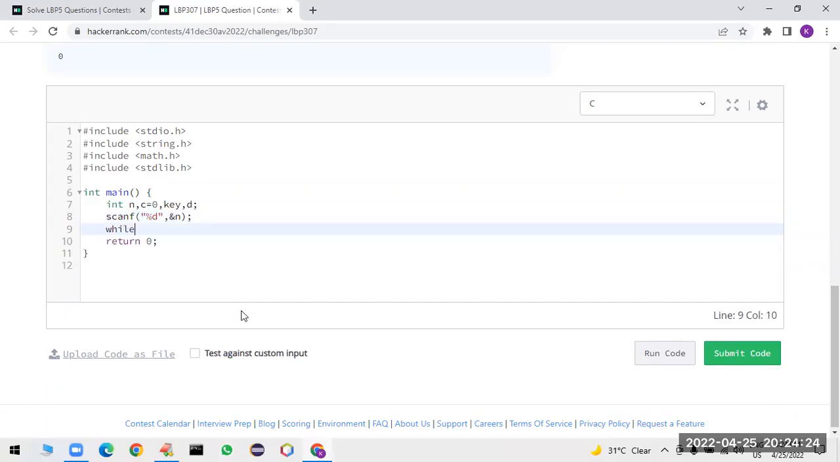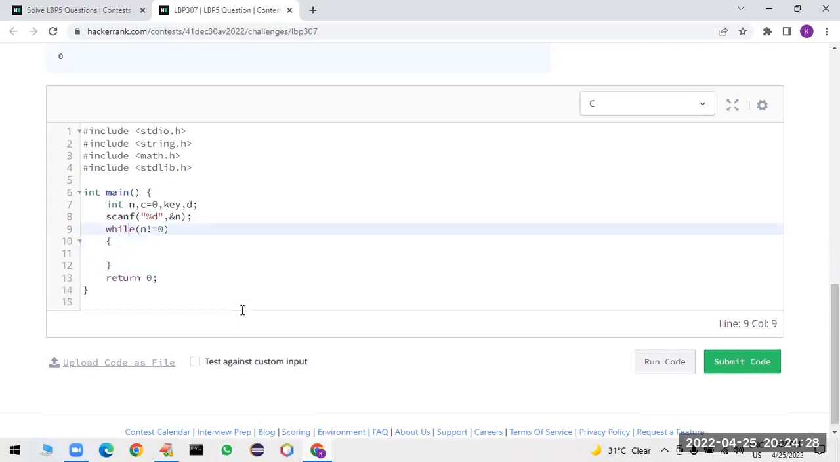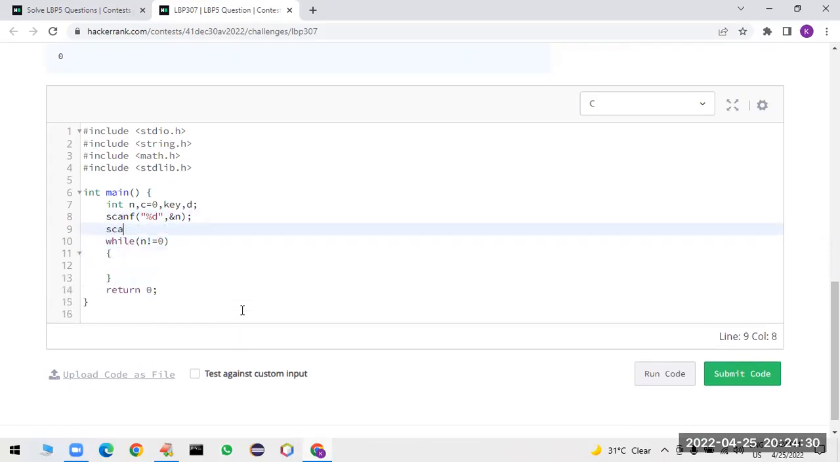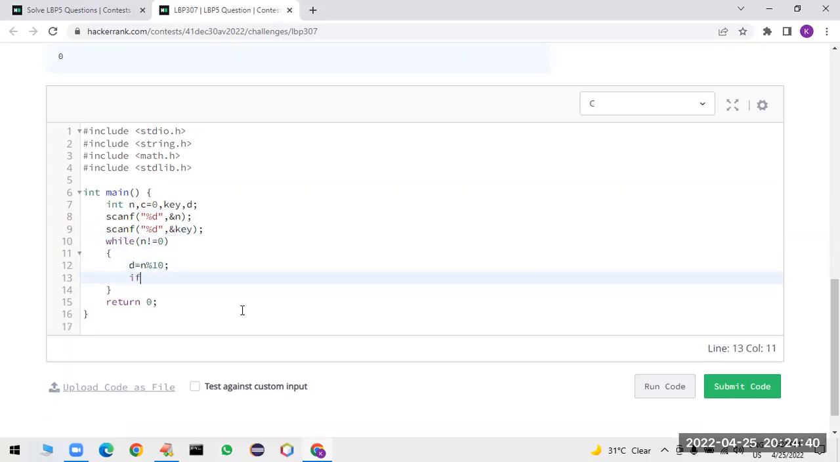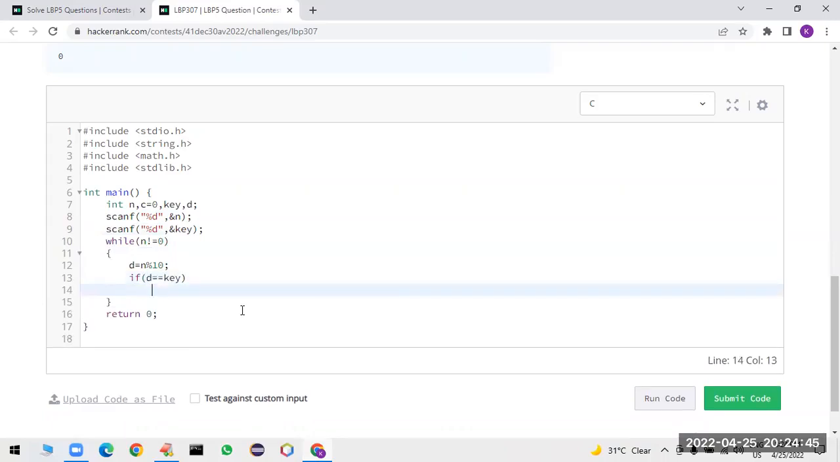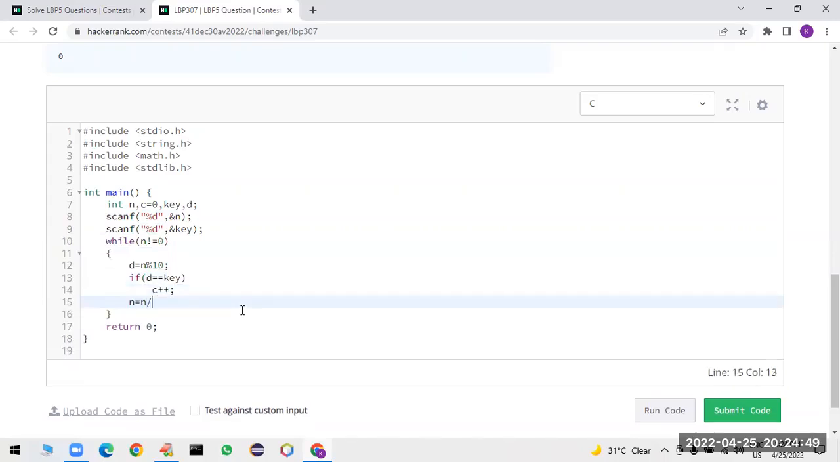Next, what we have to do: while the value of n is not equal to 0, we have to read the digit, right? So scanf("%d", &key) also you have to take. Now digit is equal to n % 10. If the value of digit is equal to key, I am taking count++, and n is equal to n / 10 I am taking.